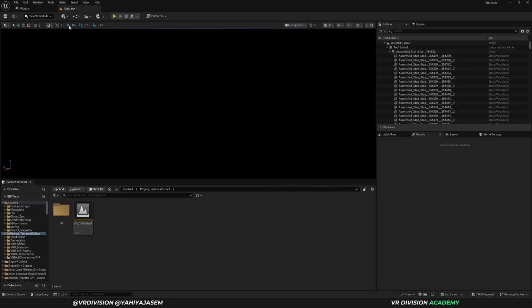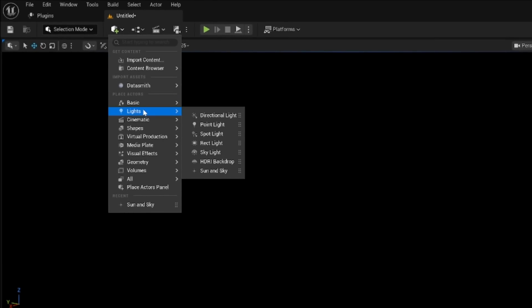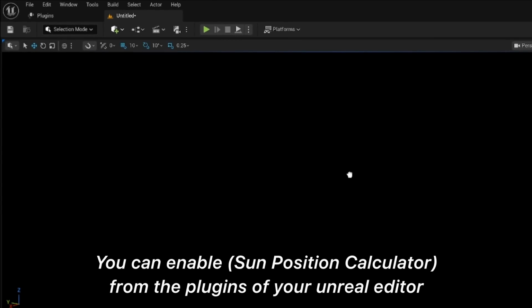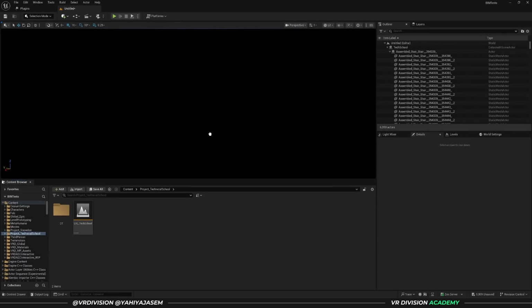I'm going to the add menu here and I'm going to lights. You should have the sun and sky enabled as a plugin, the sun position calculator. Click and add that to your level.